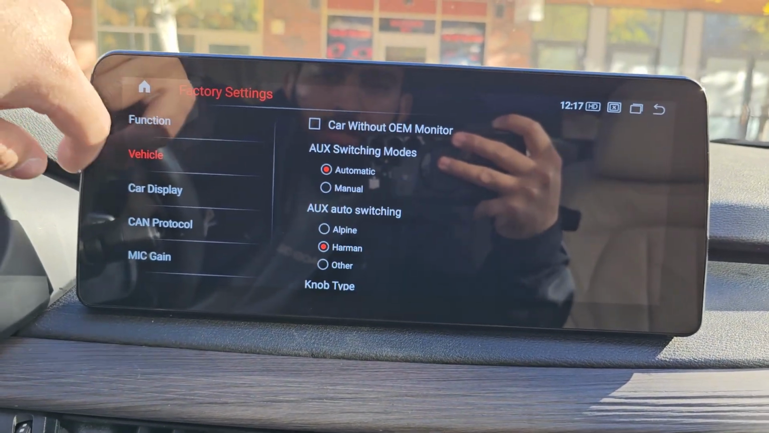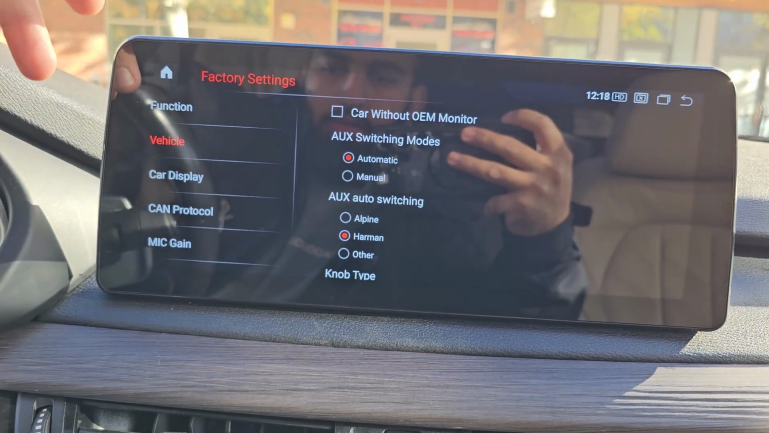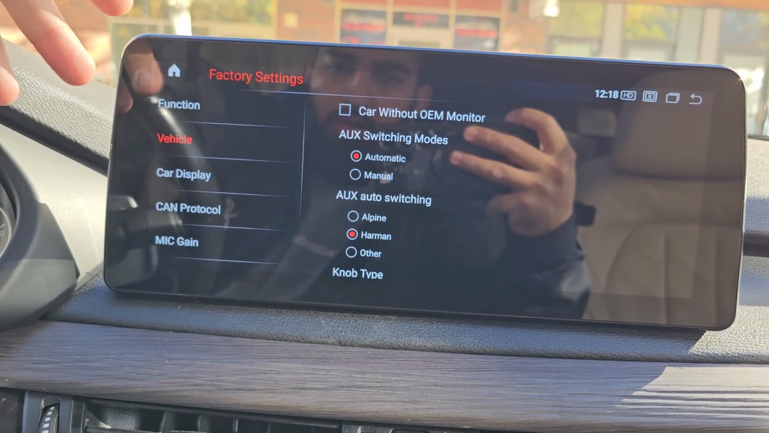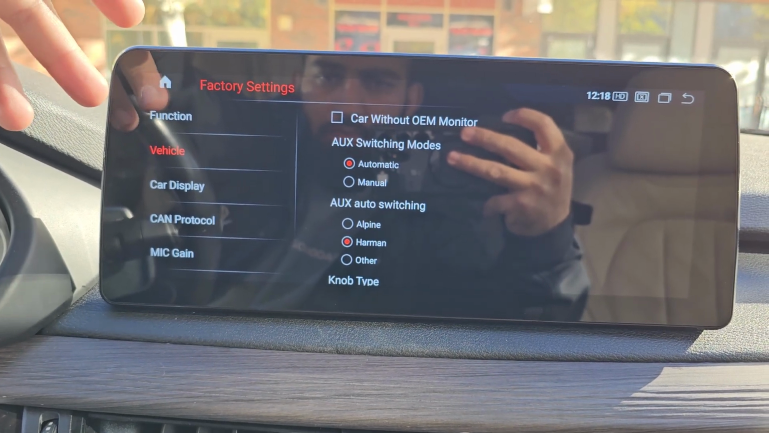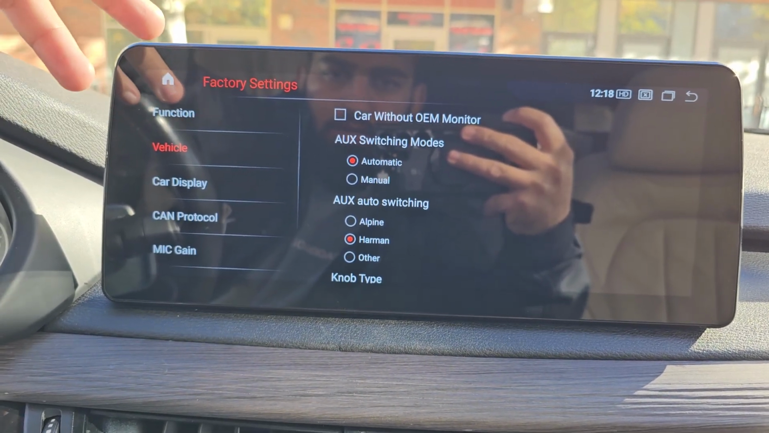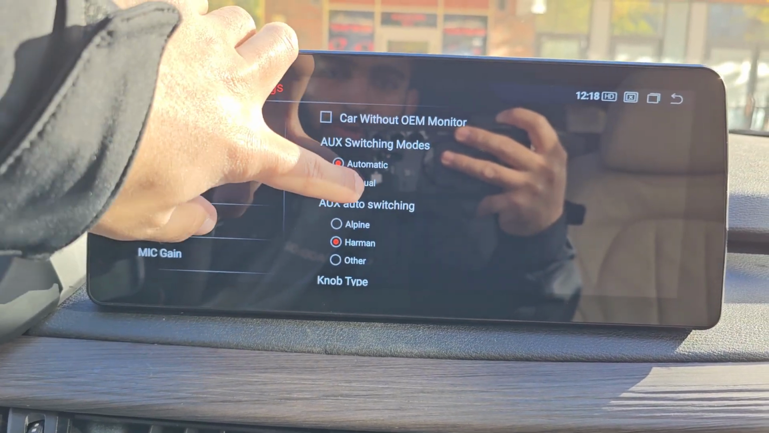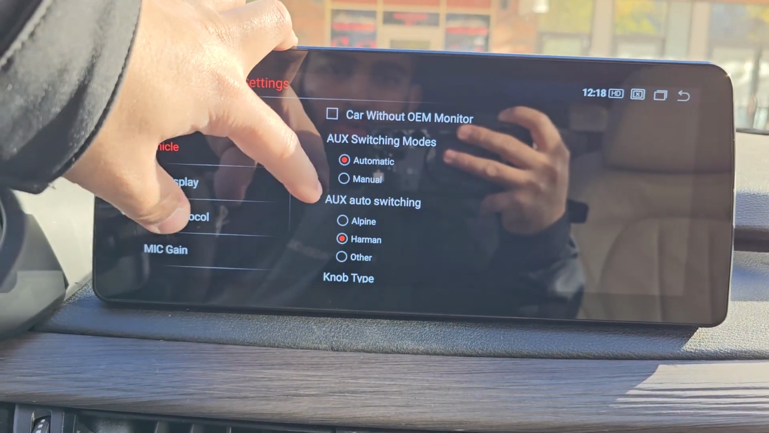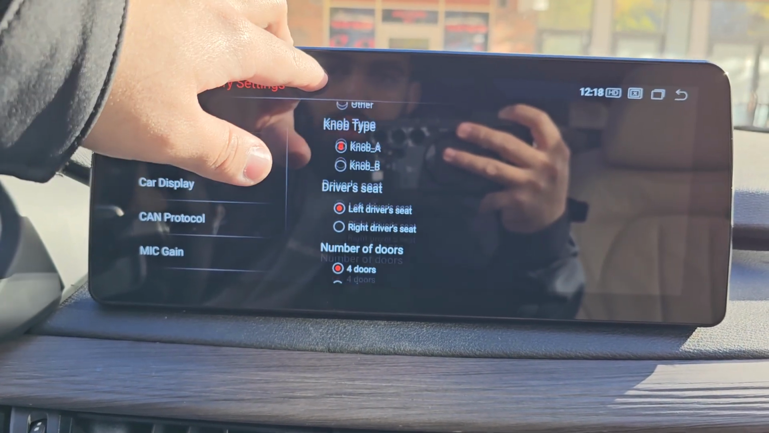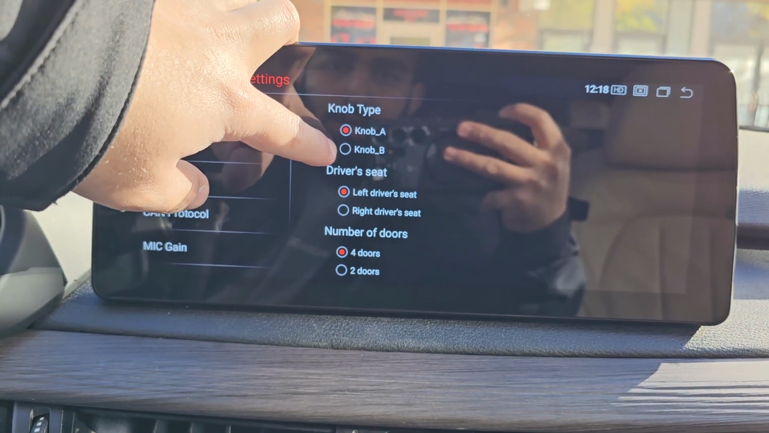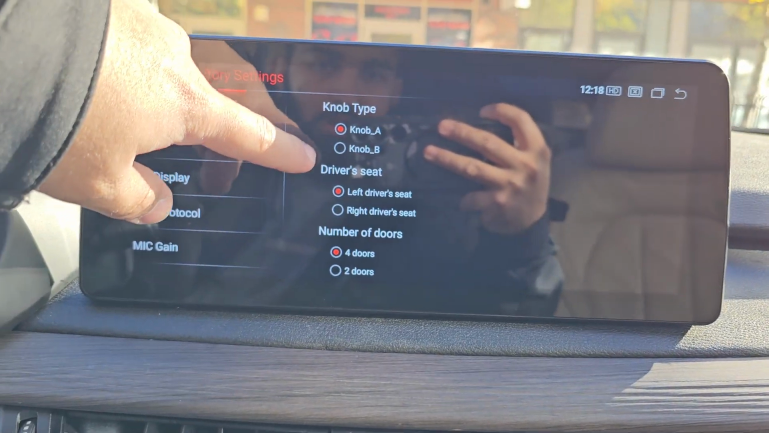We have some other settings, aux. If your aux is switching automatically, you are selecting the aux from the original menu, and when you are playing some music it is shifting automatically to some other media channel, then you have to do it manually. But right now I don't have any option, so it's automatic. If you have a Harman Kardon, you can select Harman. Here we have this knob. If iDrive is not working, you can change the iDrive here.